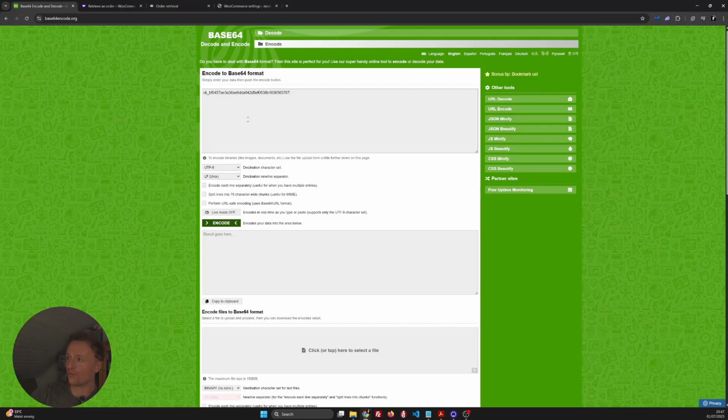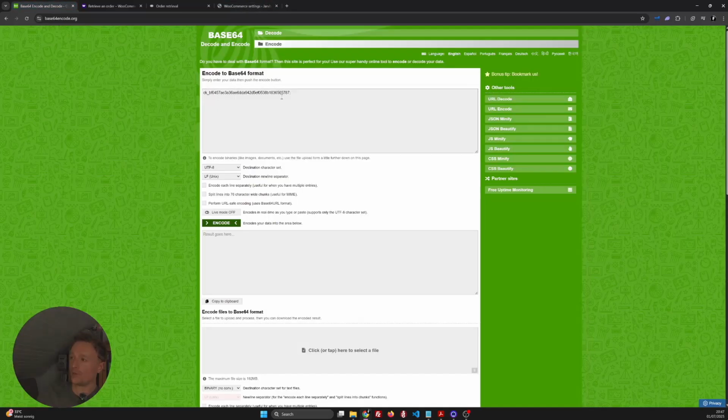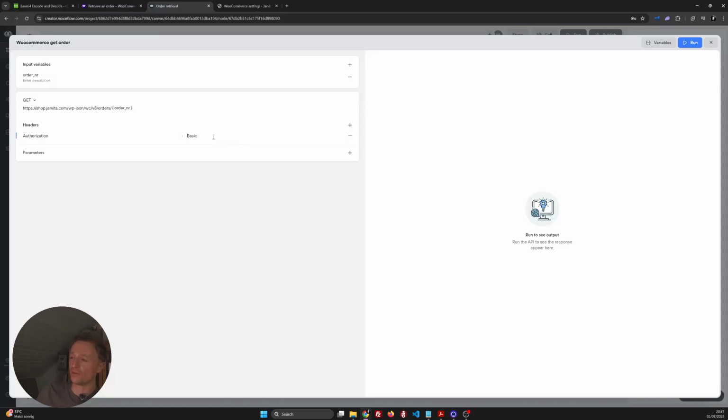The way it works is we copy this consumer key, paste it first, and then we write a colon, which is two dots. Then go back, paste the consumer secret right after. So we have the key and the consumer secret separated by a colon. We click on encode, and what we receive is a much longer sequence, and this is what we need. We paste this one right after basic, and that's basically done. So our header is set and our URL is set.